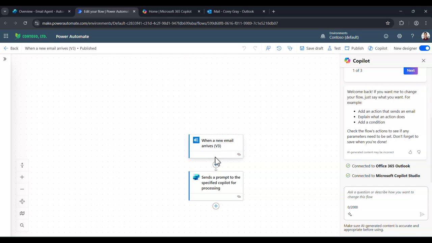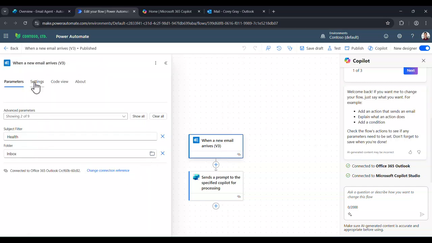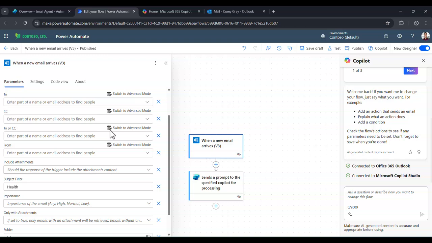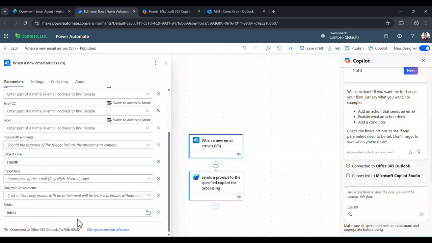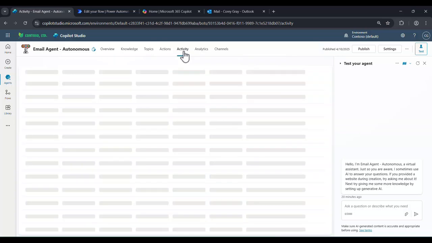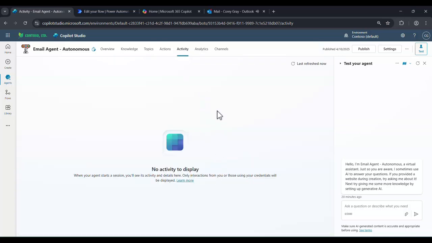Some of these triggers are based on polling times as well. So I'm just going to double check that this isn't set for polling. And you'll know because right down the bottom of the parameters, it'll say how often you want to poll for. Okay, so that looks good. Let's go back into our agent and check our activity. So the activity tab tells you activities that have come in.